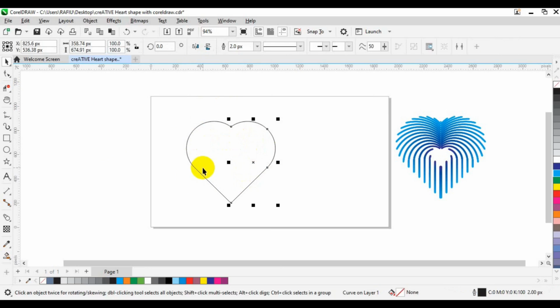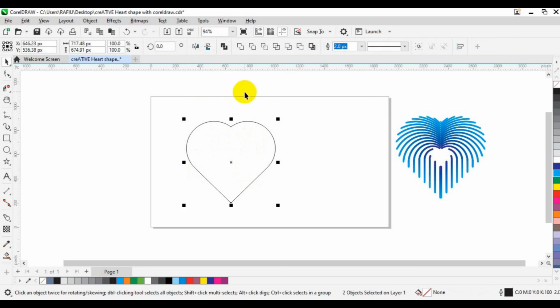So next thing you need to do is to press shift key and select the second shape and come to the home tab right here. Make sure you click on weld. So it becomes a single object.